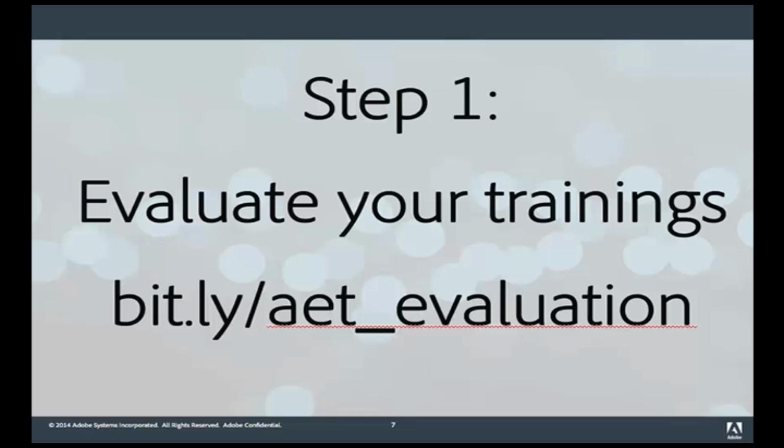Those questions are identified in the program orientation PDF that you can download from the group. But essentially, we want you to make sure that you're asking your participants if the training was valuable and if they would recommend it to others.